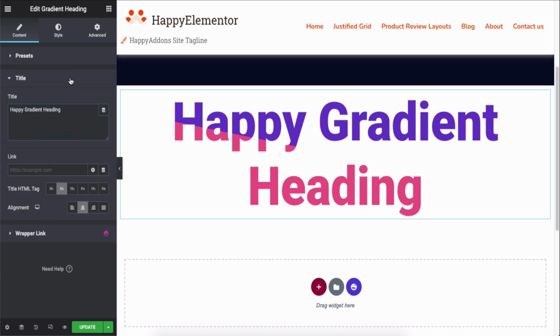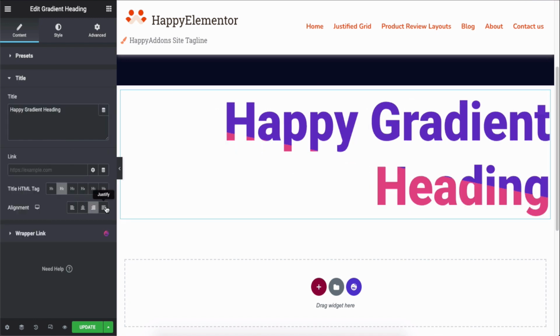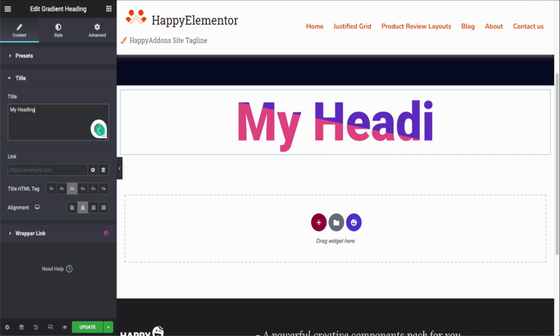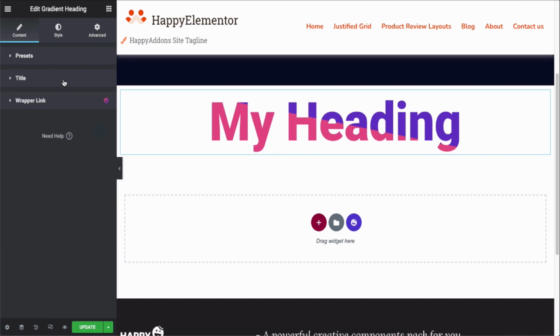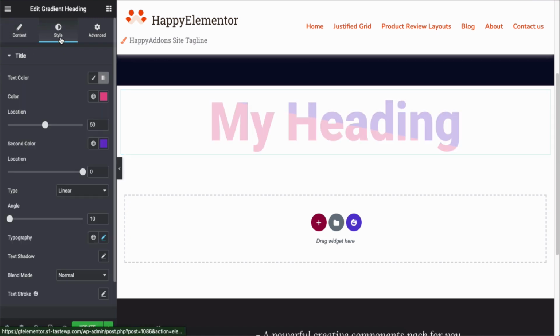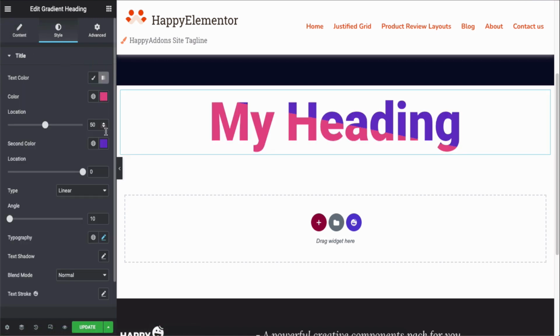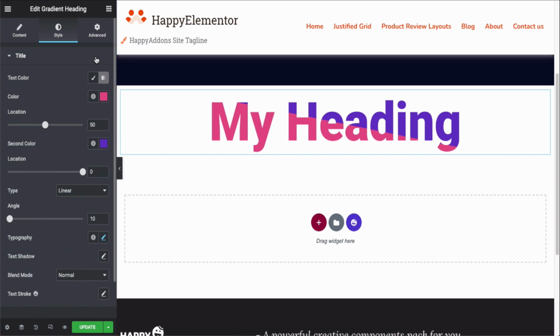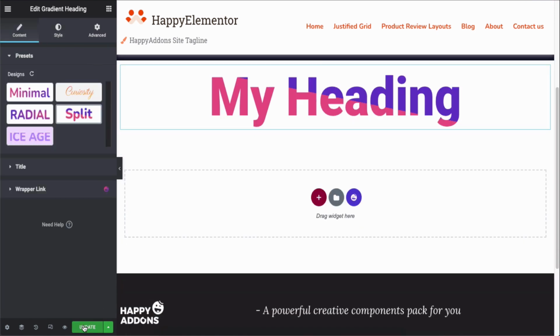Once you selected your preferred one, adjust its alignment, header tag, and title. Lastly, check out the style section if you want to add more design variations to the widget. After you're done with the design, save and preview the design.